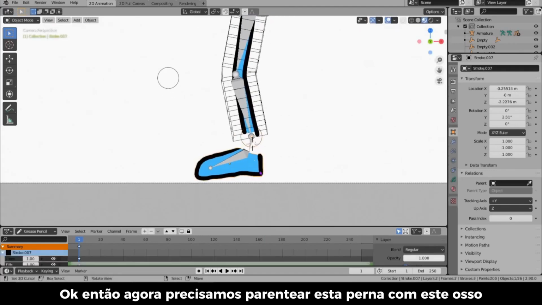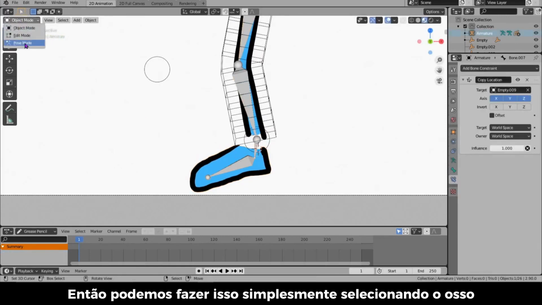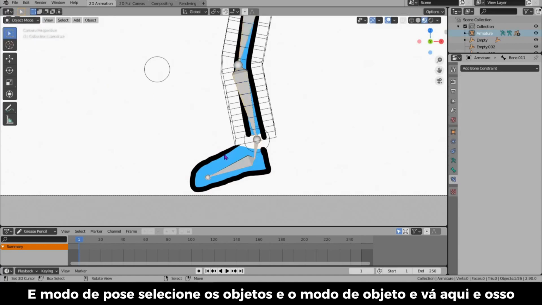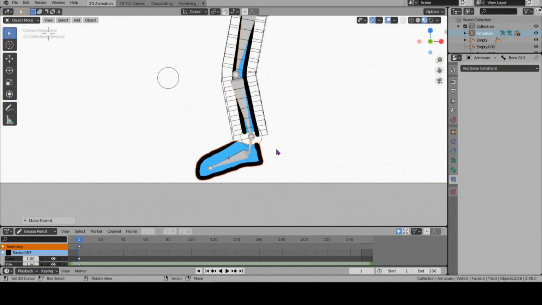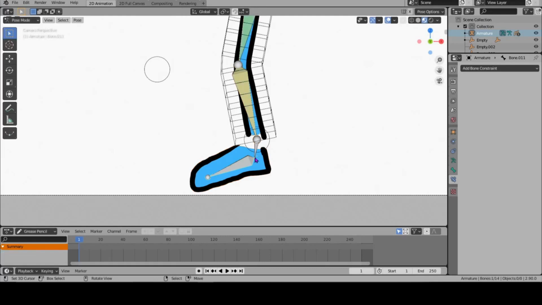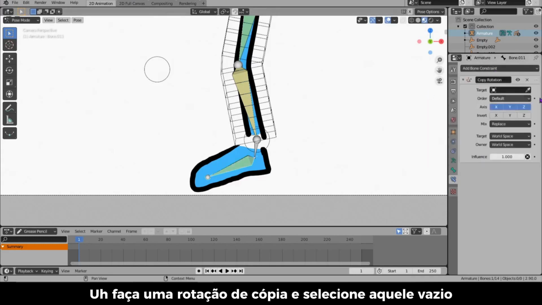Okay, so now we need to parent this leg to this bone. We can do that quite simply by just selecting the bone in pose mode, select the objects in object mode and go parent bone. And now we want this bone to copy the rotation of this empty. So add a constraint to this bone, make it a copy rotation, and select that empty.